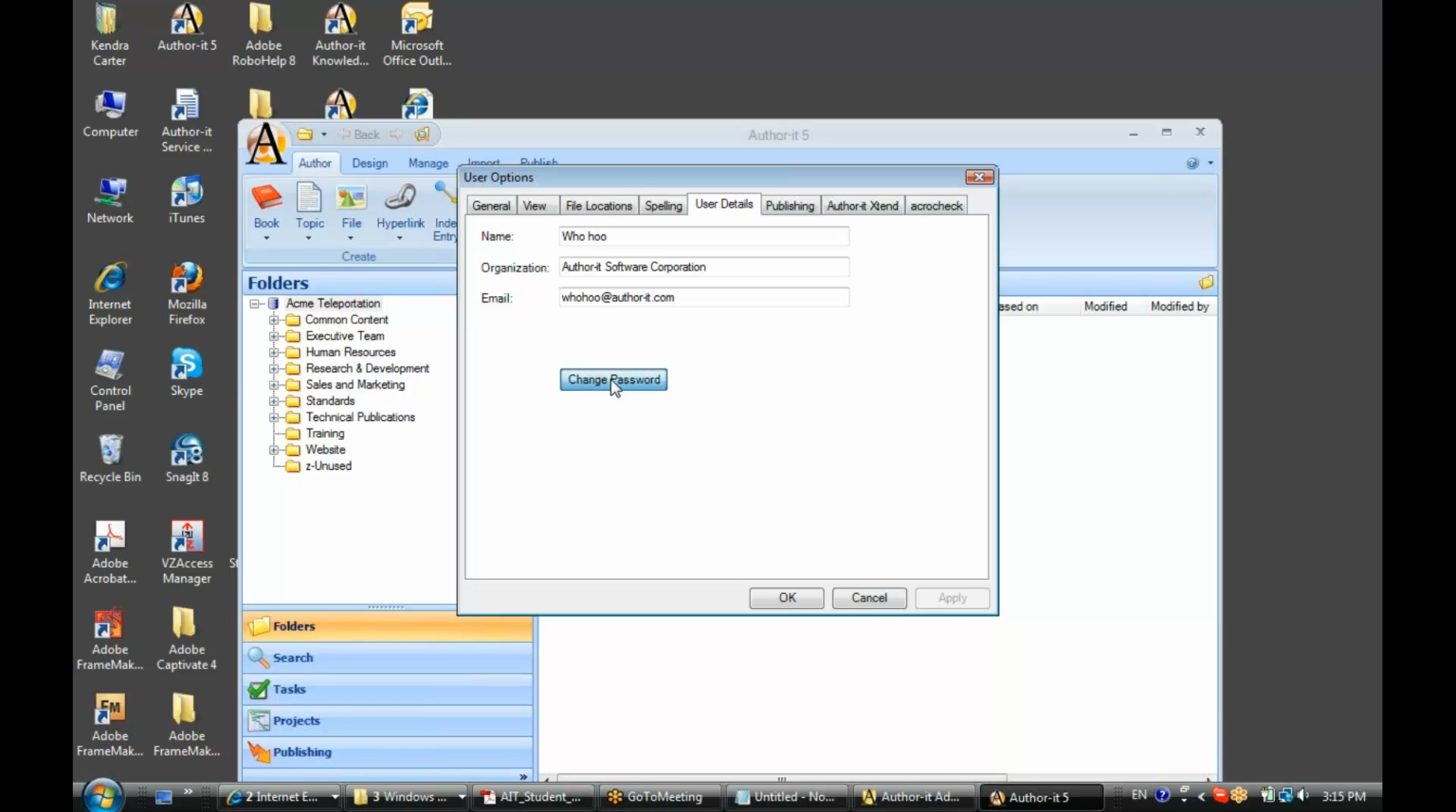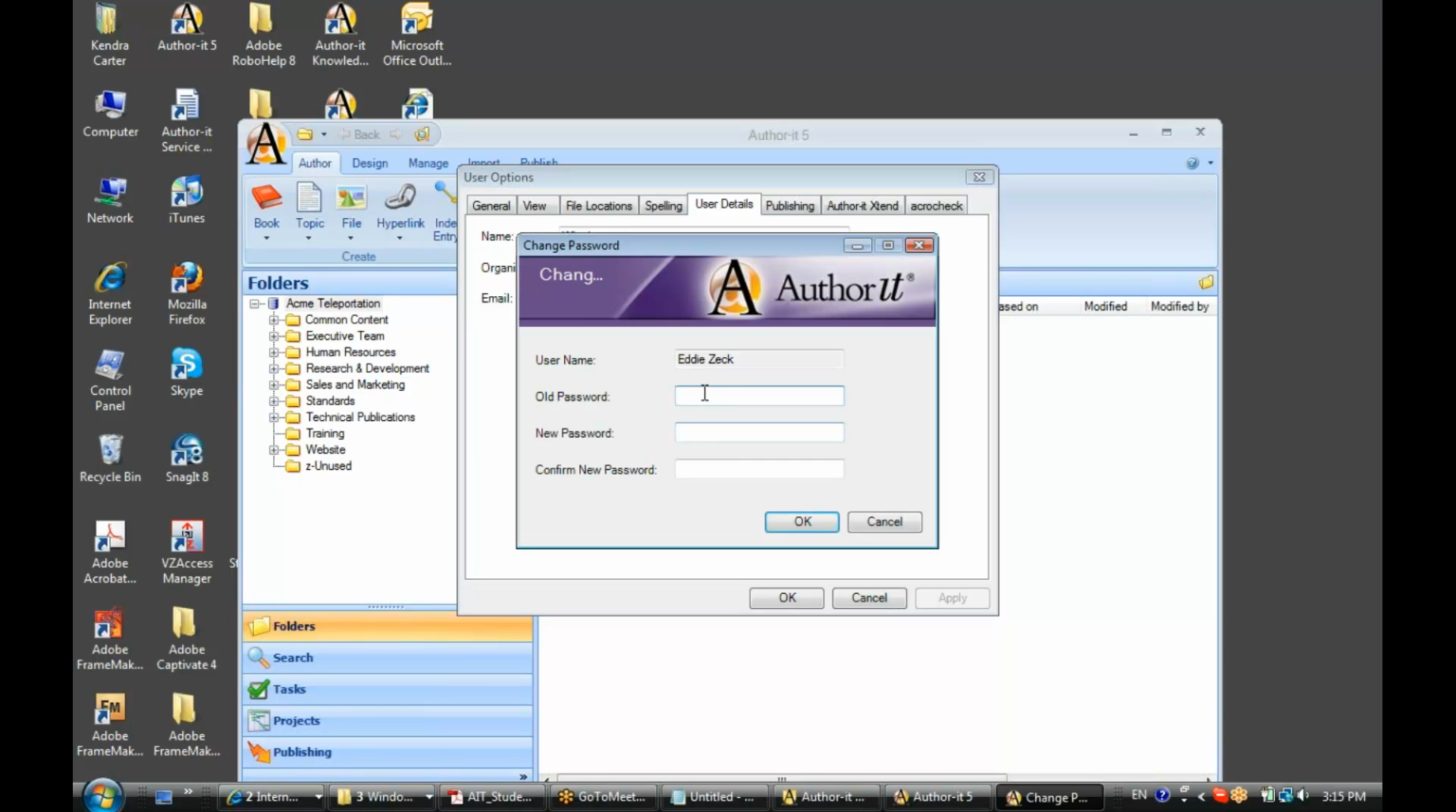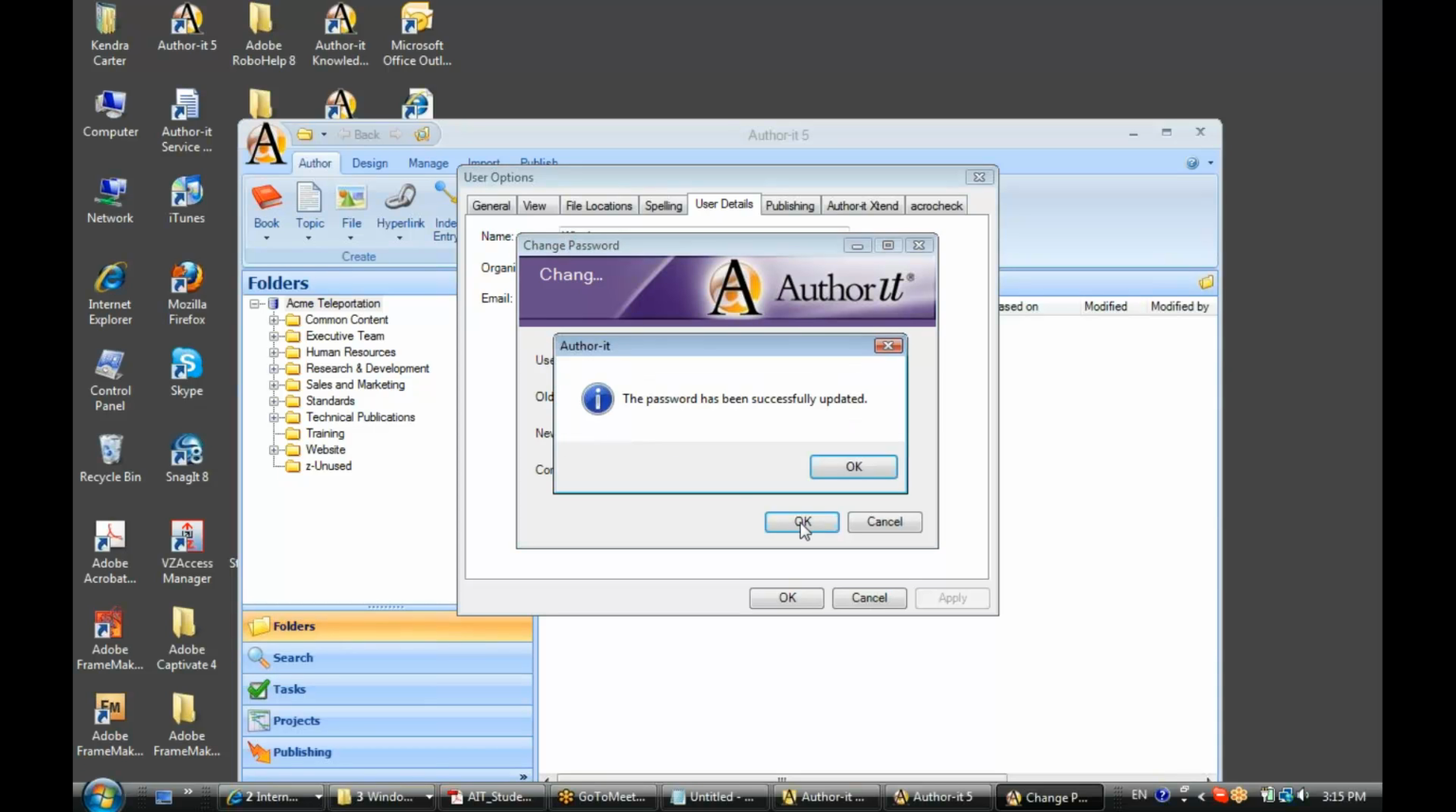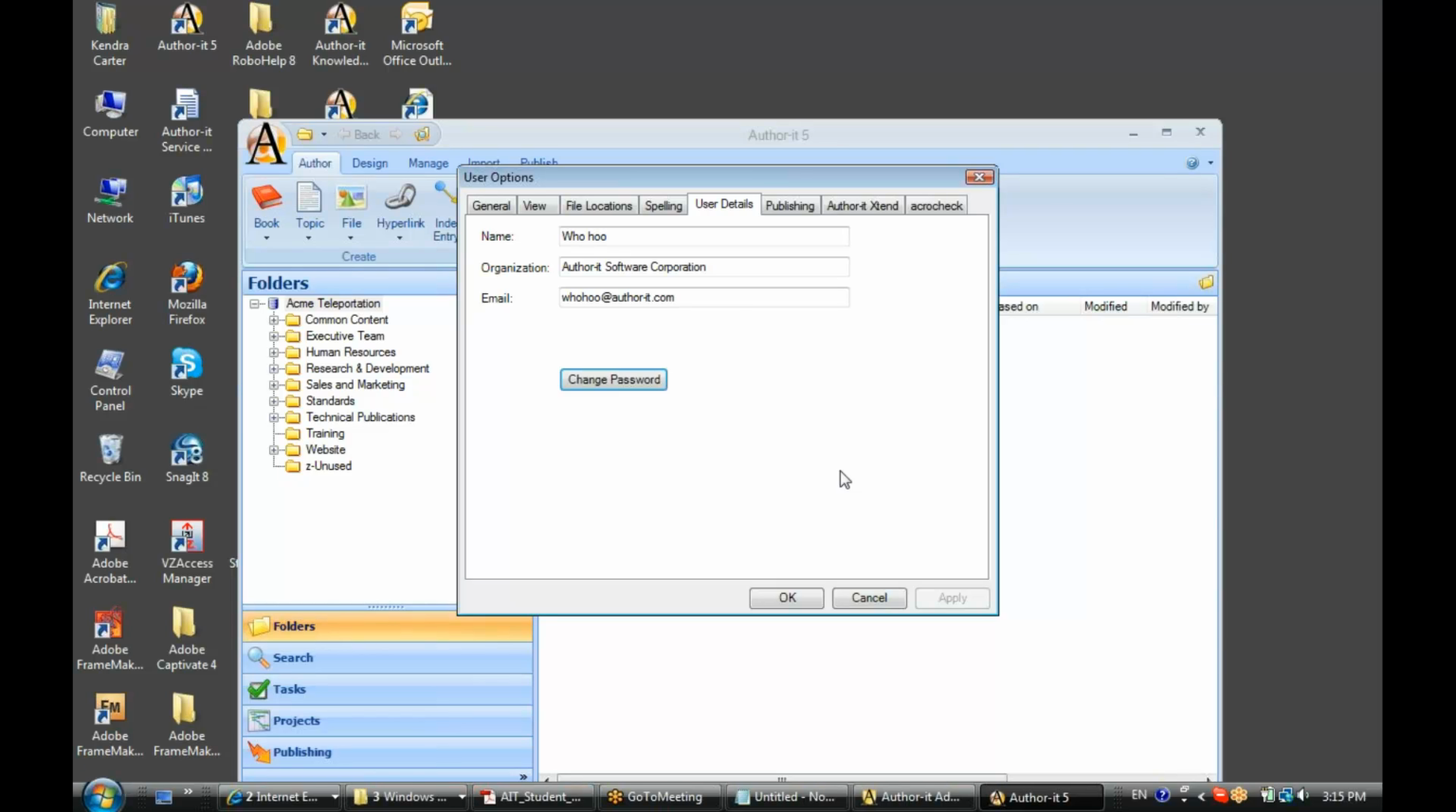Alright, so let's go here to change password. The old password was blank, but we can enter in a new password if we want to. Go ahead and type something in here and hit OK. And now Eddie can set his own password. He can also change it if he wants to.